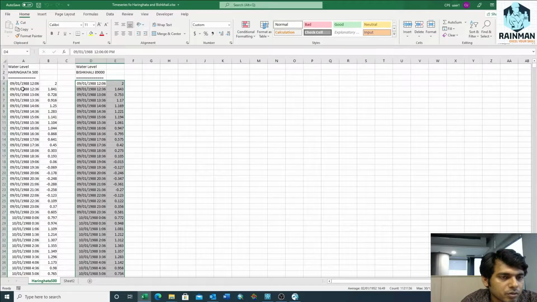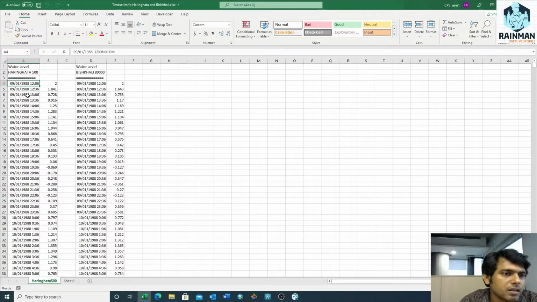See, there are two time series. One is water level at Horinghatta at 500 chainage, and another one is Bishkali 89,000 chainage water level. So we will make a time series for Horinghatta 500 chainage. In each date there is a corresponding water level, and the difference between two dates is only half an hour, constant throughout. So it is equidistant, but we always prefer to make time series in a non-equidistant calendar axis.